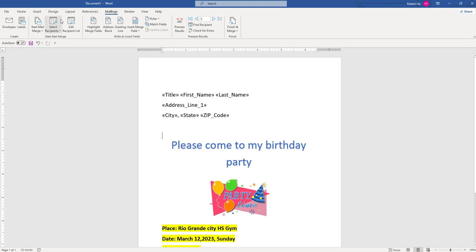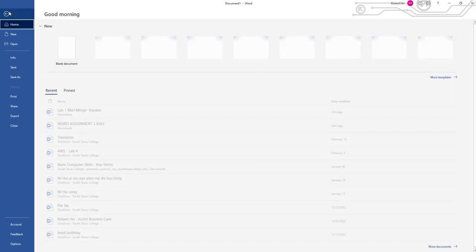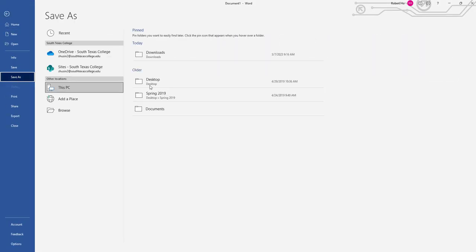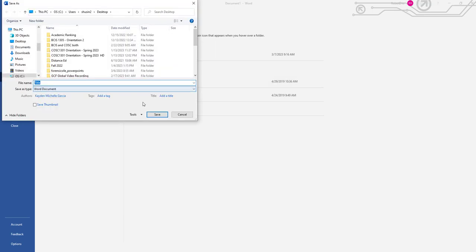For the purpose of this exercise, I'm going to save this document using File, Save As. Since I put my database on the desktop, I'm going to keep it consistent. So I'm going to put lab 1 mail merge lab. Earlier I saved the database, and this is the actual letter. So when you send me through Blackboard, you will send me 2 files: the Word document and the mailing list database.